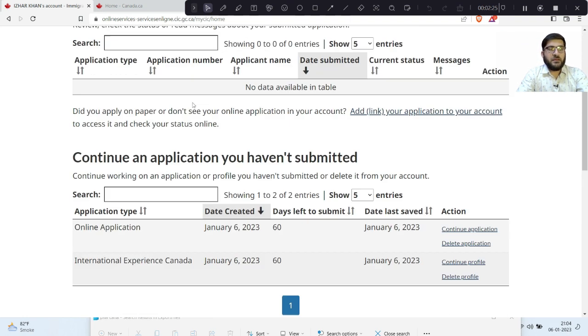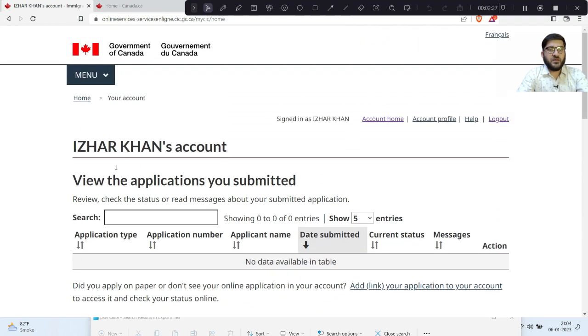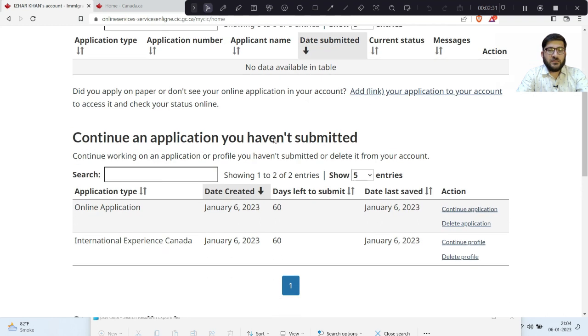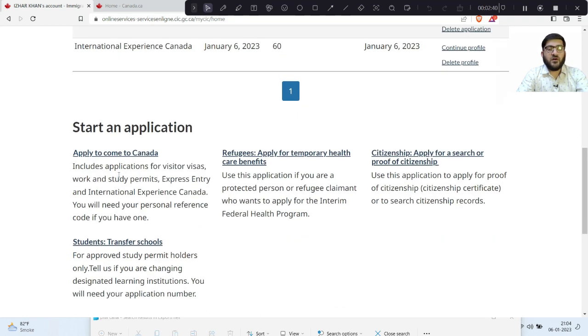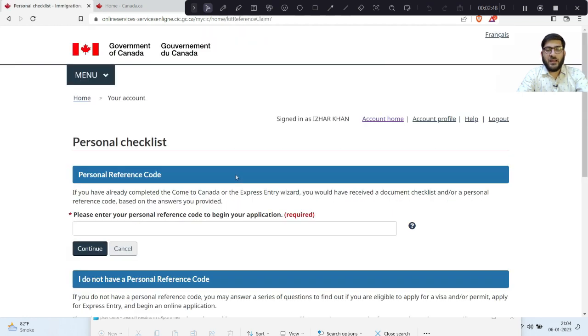Now once you come to the main page, you can see here what applications you have already submitted. You can see or continue an application you have submitted, or create a new application, start an application. So if you want to apply for the post-study work permit, you will have to apply to come to Canada. So click on this, apply to come to Canada.